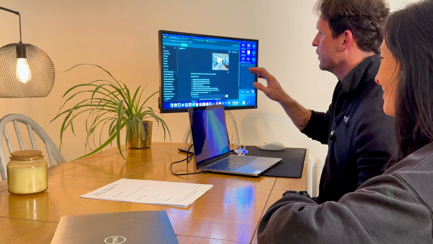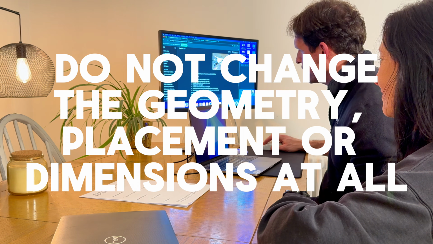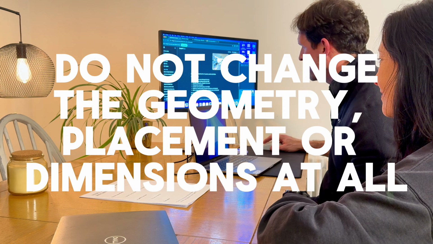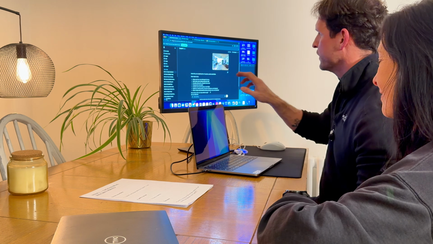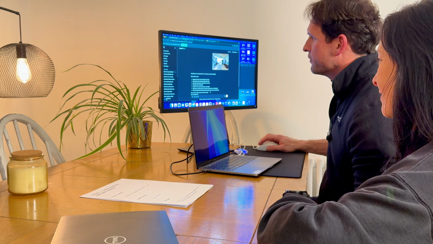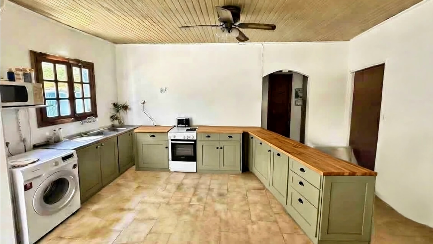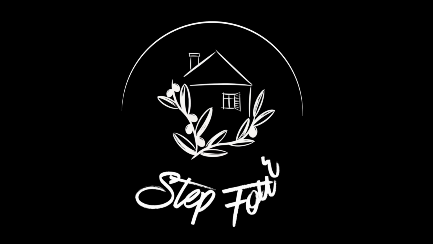Here's the crucial part. At the end of your prompt, add, "Do not change the geometry, placement, or dimensions at all." This ensures ChatGPT focuses only on the aesthetic and leaves your layout exactly as you designed it. Hit enter and ChatGPT should produce a pretty good image at this point. Save that image because you're going to need it for the next step.